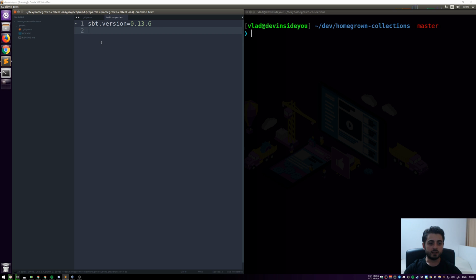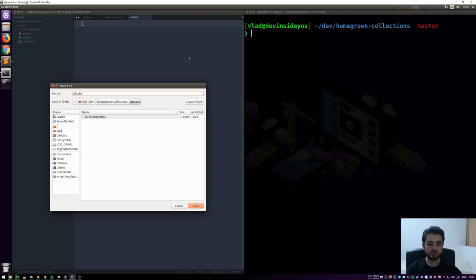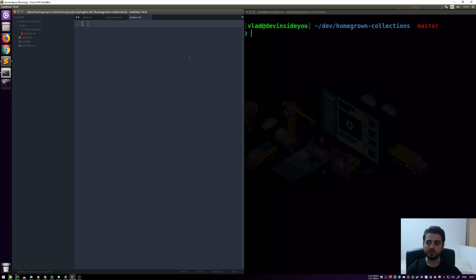The next thing that we're going to create is, actually, let me open this. So we have our build.properties over there. The next thing that we're going to create is another file called plugins.sbt, and it doesn't matter how it is called. It just has to be in this folder, and it has to have the extension of SBT. And we're going to use two plugins for our project. The first plugin is going to be, actually, let me copy paste it. I don't want to waste your time.